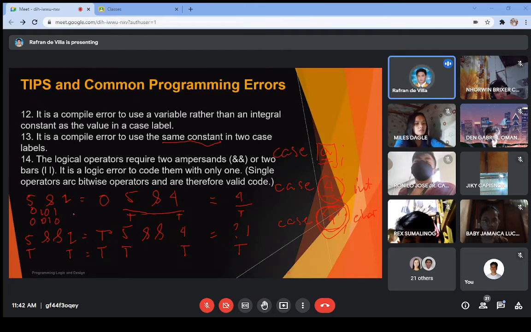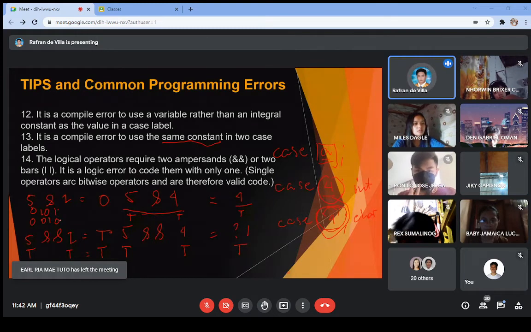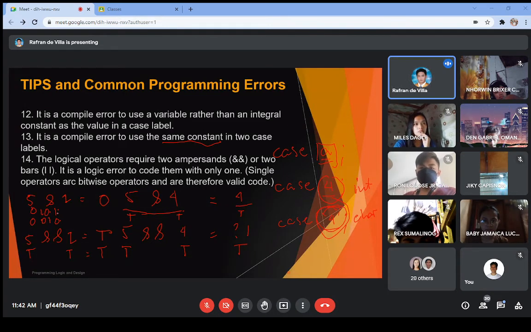When you do the bitwise AND, take note, it performs the AND operation bit by bit. So 0 and 0 is 0, 1 and 0 is 0, 0 and 1 is 0, 1 and 0 is 0. That's why it will be evaluated as false. So take note, a single AND indicates a bitwise operator.